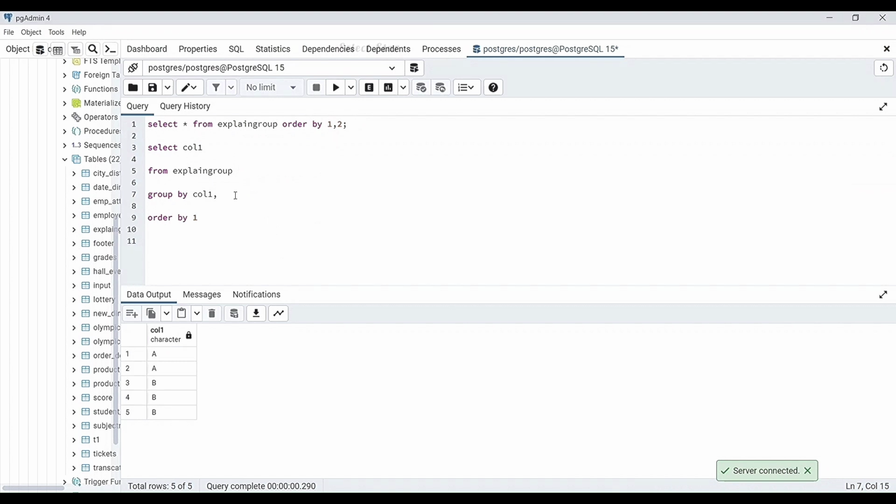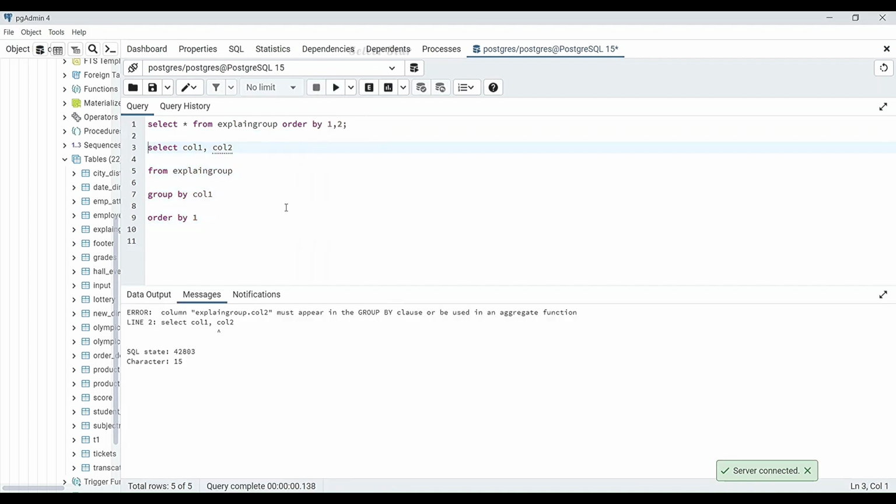Let's see what happens when we group by column 1 and mention both columns in the select statement. This time we have got an error that says column 2 must appear in the group by clause or be used in an aggregate function. The error statement has made it clear that either mention the column in group by statement or use it in an aggregate function, which kind of makes sense since we made group with one column and then want to return two columns.